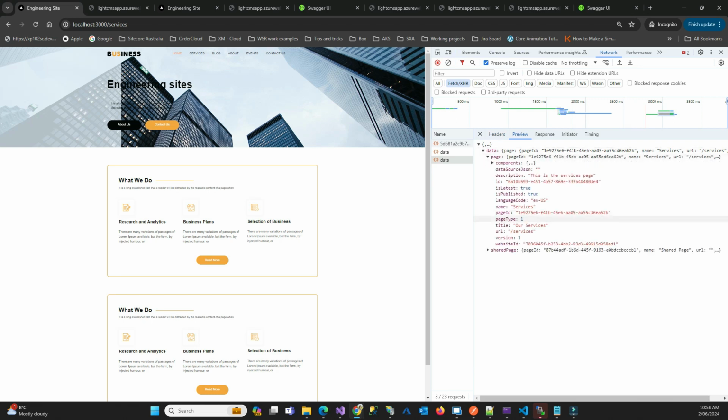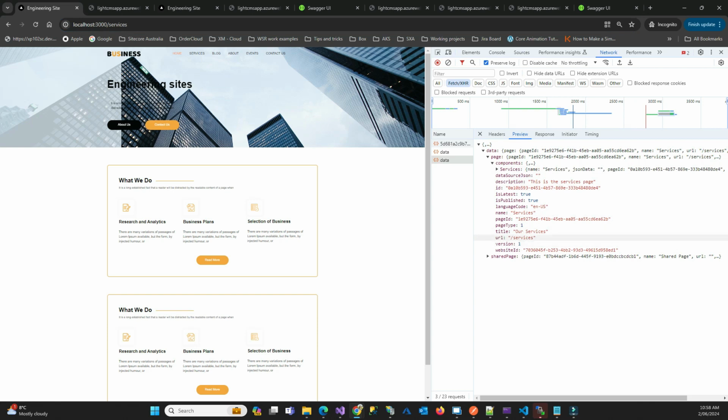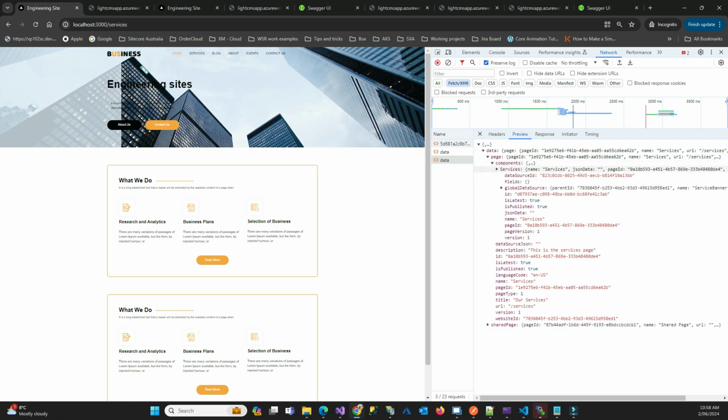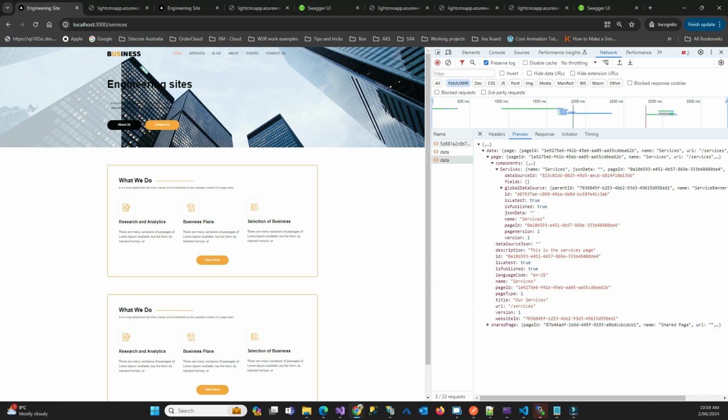So for example, in this page, this is a route of services here, and for the service route, you have a component list. See here, the URL is services, and on the component side you only get this services component, only one component here. On the other hand, the shared page, obviously you will get header and footer and all the other shared data. And I told you before that the shared page will be shared between all the pages that you have.